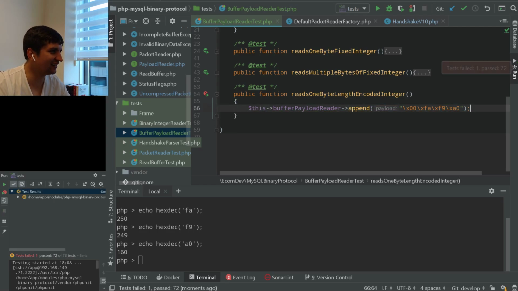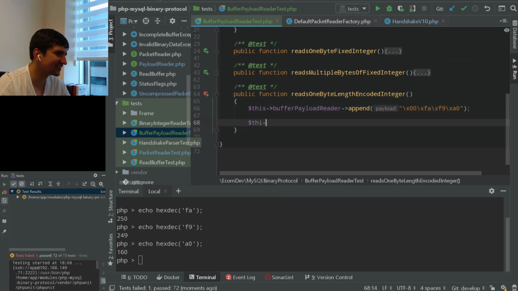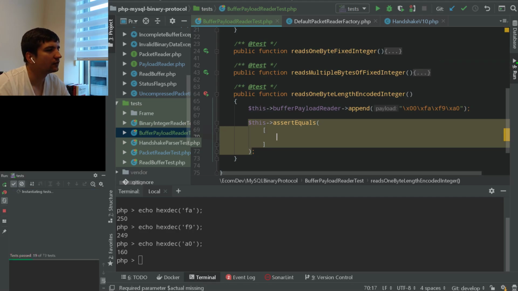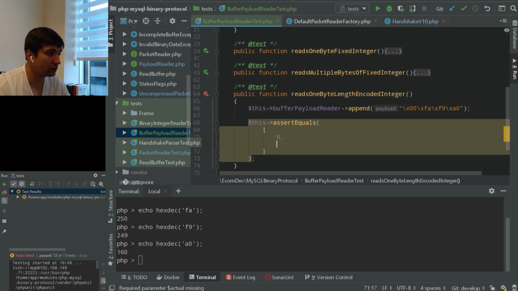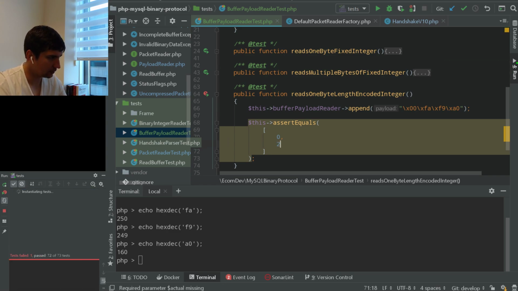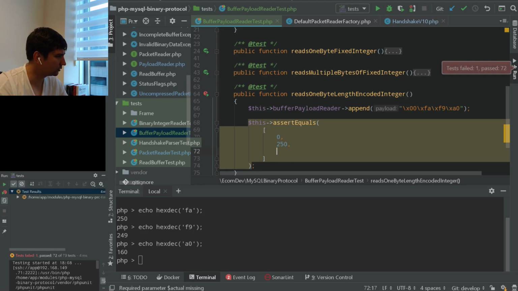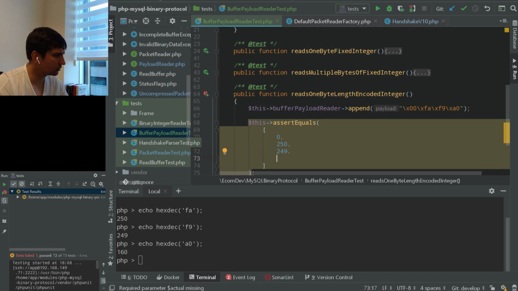I'm glad that I didn't put it in an assertion. Okay, so assert equals. Now let's put our expectations in, and the first one is gonna be 0, of course. Then it's gonna be 250, and then it's gonna be what? It's gonna be 249, and then it's gonna be 160.